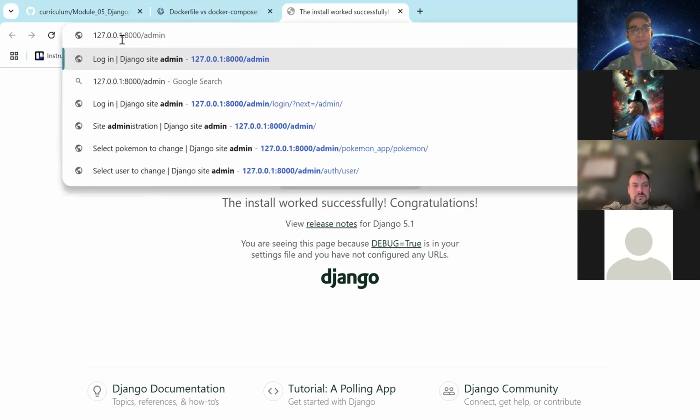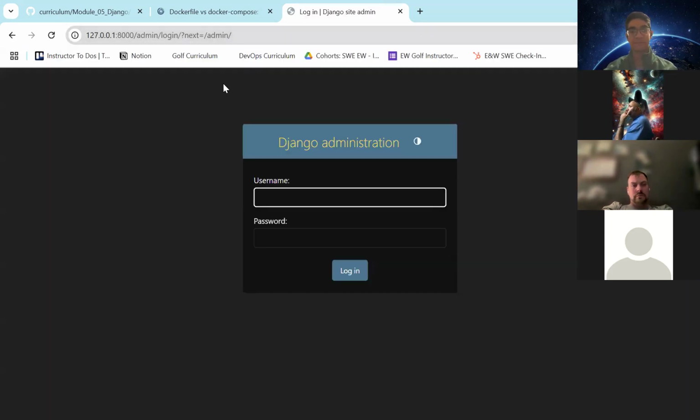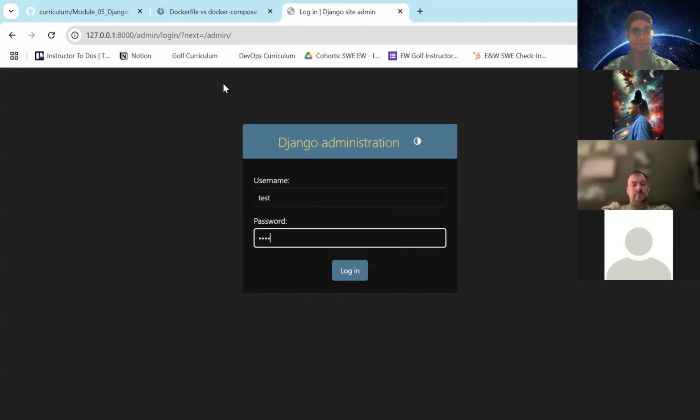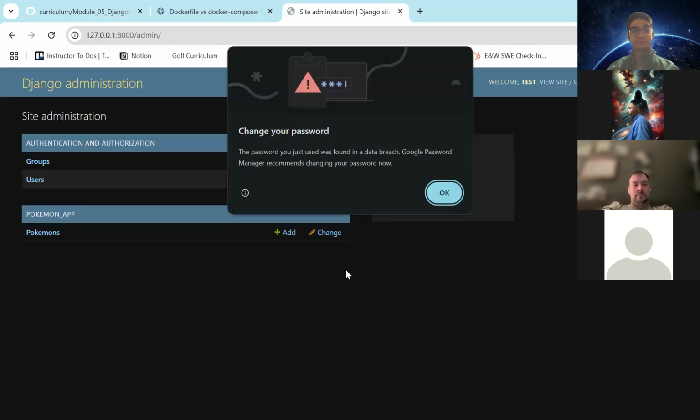So you just need to say localhost 8000/admin in order to go to the admin page. And then again, we get to this super nicely formatted web page. You just put in your username and your password that you set for your superuser, hit login.